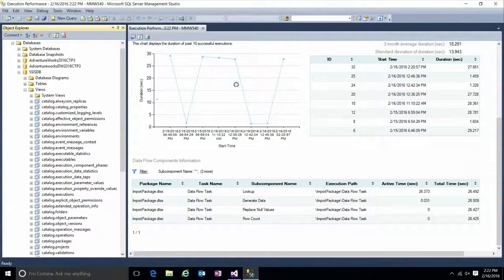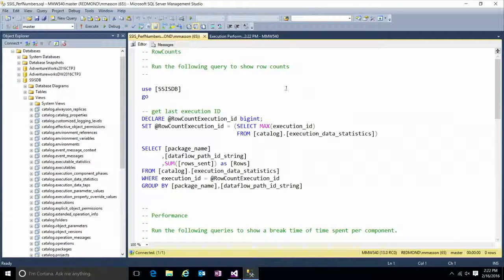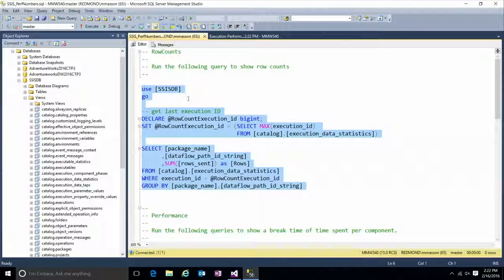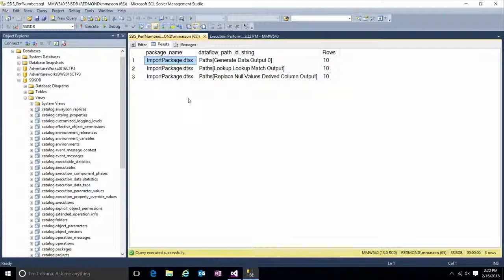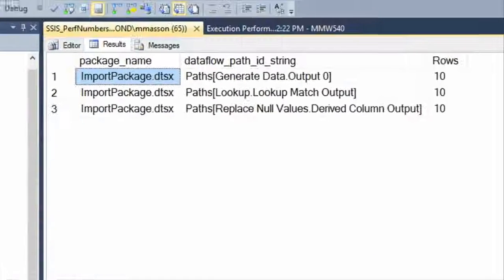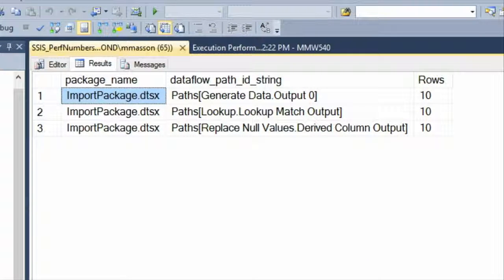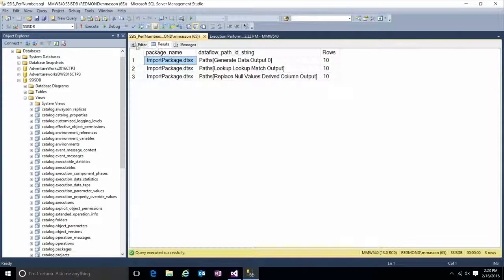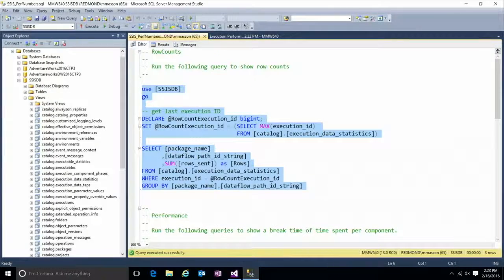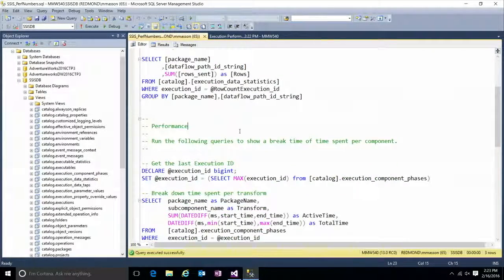So I have some scripts here that I'll run to show different useful things, like the row count for how many rows flowed through the data flow. So in this case, we see that we only actually had 10 rows, which isn't very many rows, but the package took about 30 seconds to execute, which is pretty long. So this is a useful query just to see the row counts.